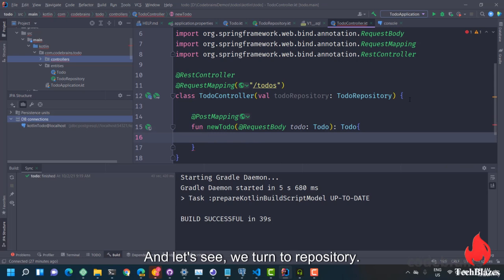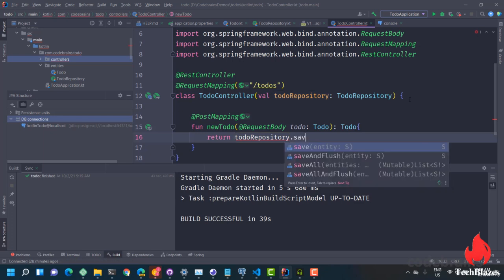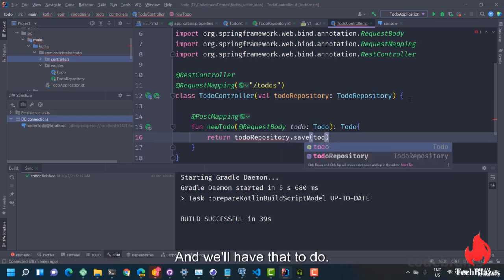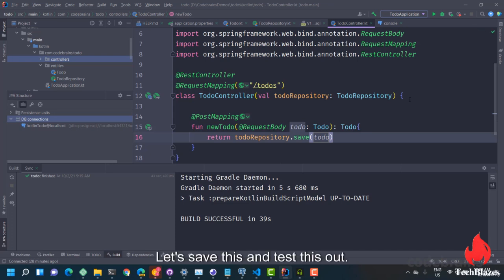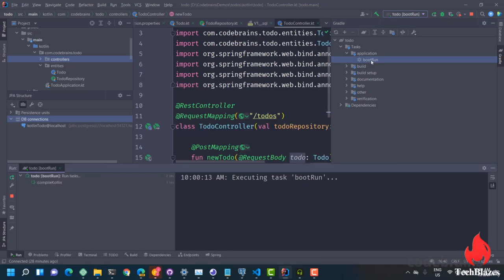And let's see. Return to-do repository save, and we'll have the to-do. Let's save this and test this out. Go to our Gradle commands, application, boot run. The initial build might take a while.